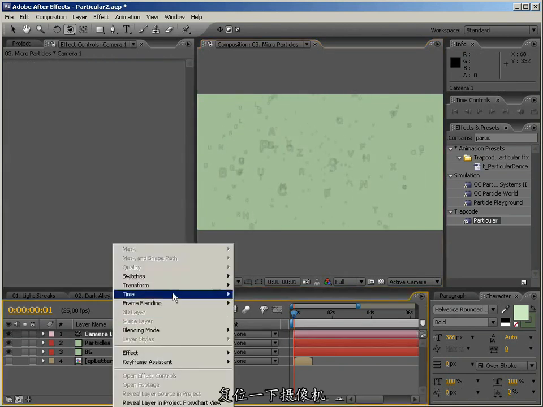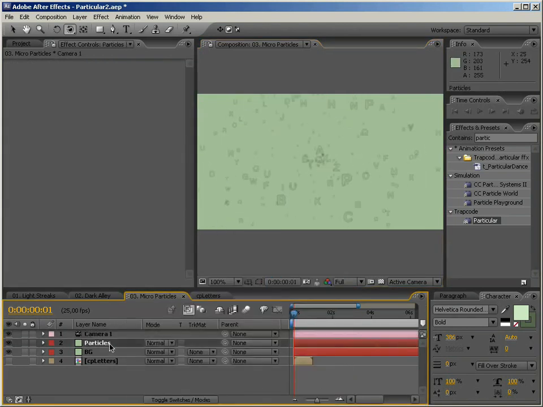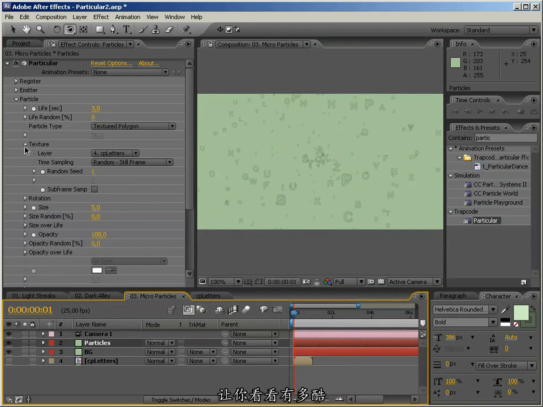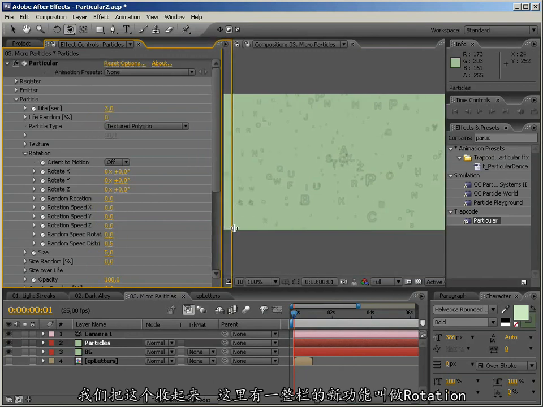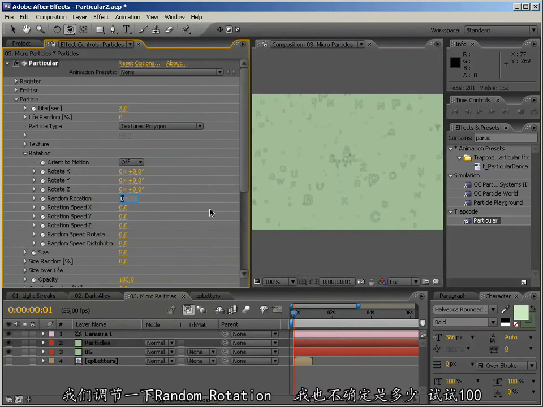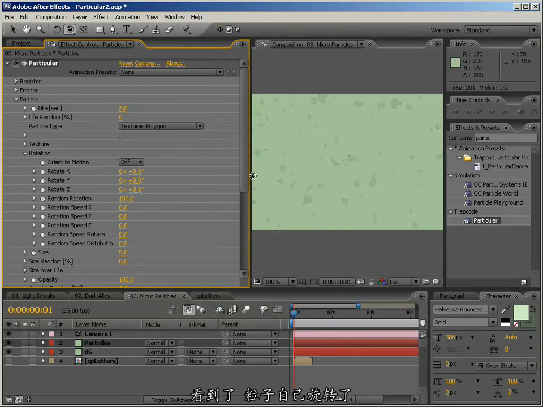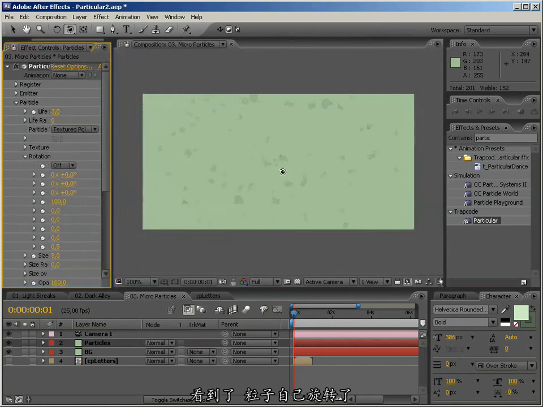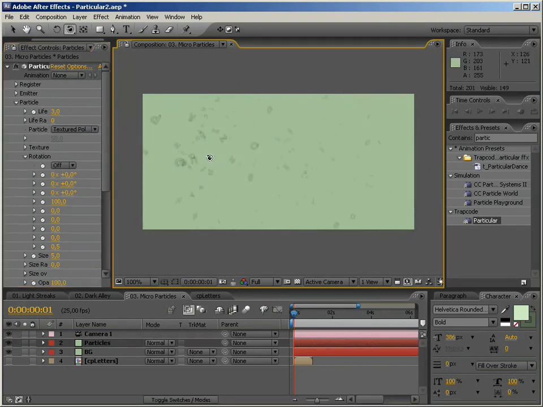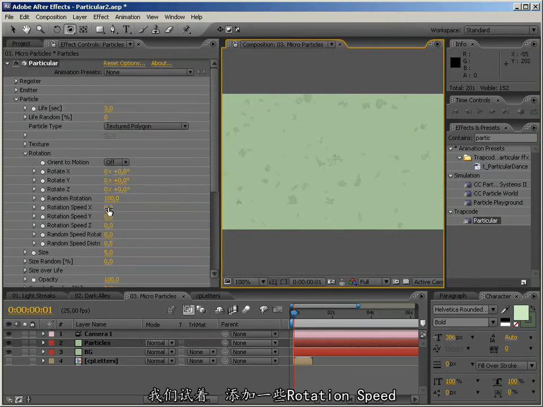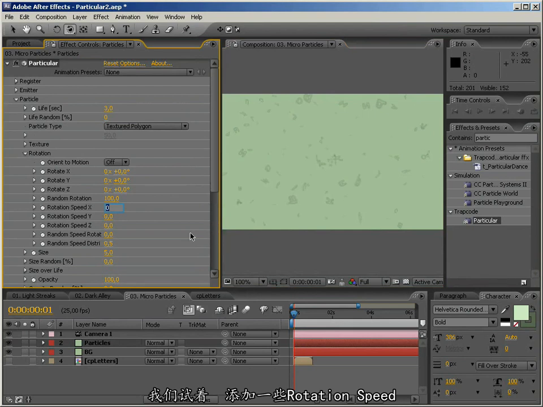So I'm just gonna reset my camera again and just show you how cool that is. Let's twirl this down, and we've got a whole new section called rotation. So I'm just gonna say rotation random, I don't know, 100 or something. See how the letters get reoriented, and they're all 3D aware. They're not looking directly to the camera, which is awesome.